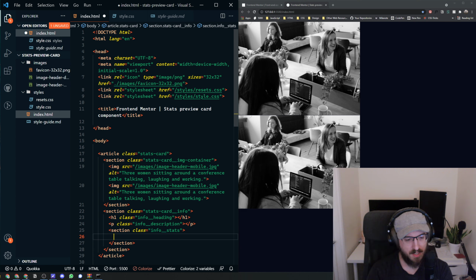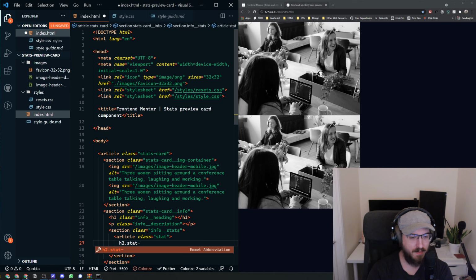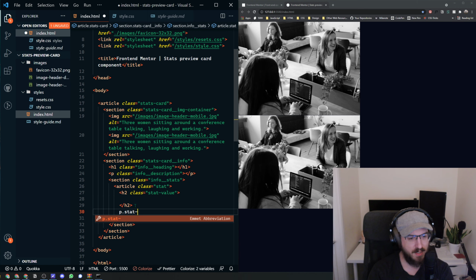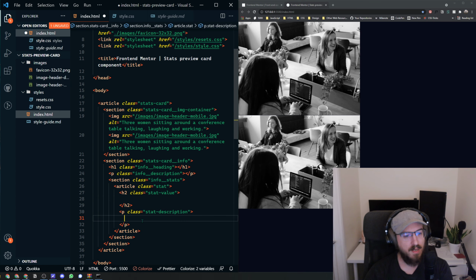And then we want, I suppose, article dot stat. And inside article.stat, we want two things. One, h2.stat heading. Stat value, actually, it's value because it's a number. Like 2 million followers, let's say. That's a value or amount or quantity. And then we have a paragraph, I suppose, and then stat description. I think that would be fine.